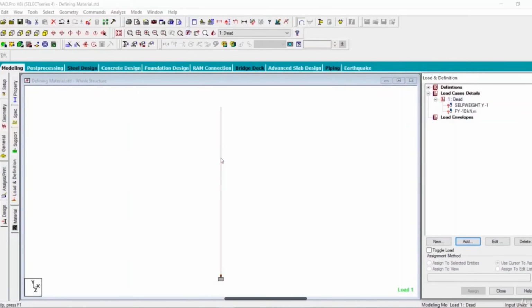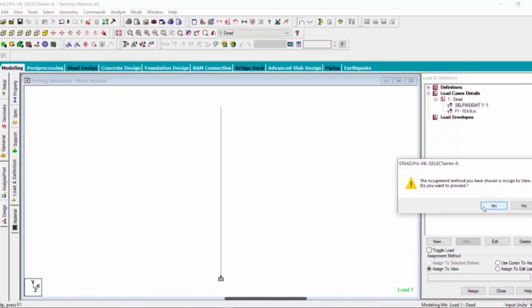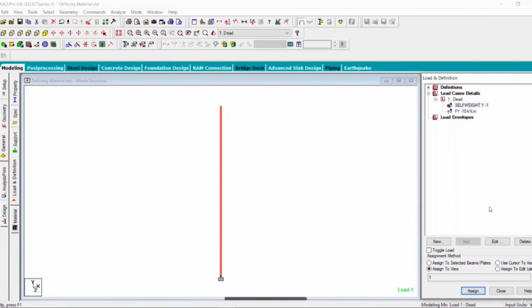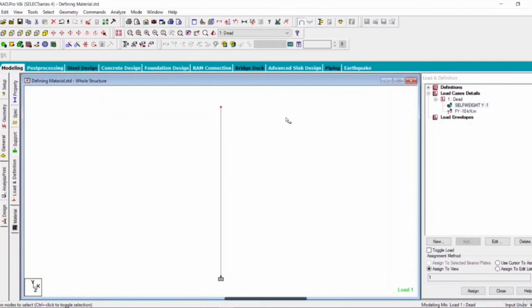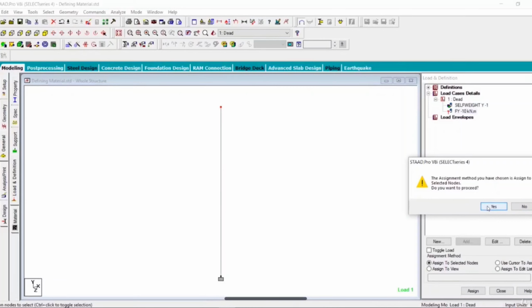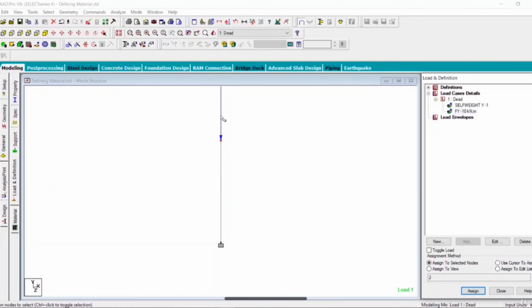Now let us apply the self weight to this beam. For that click on the self weight, click on assign to view, click on assign and click on yes. Now I will select this node and apply the nodal load. For that click on the node cursor and after that select this node. Now click on this load, and click on assign to the selected node option. Check this and click on assign and click on yes. Load has been applied and it hasn't been scaled. I will not go into that.